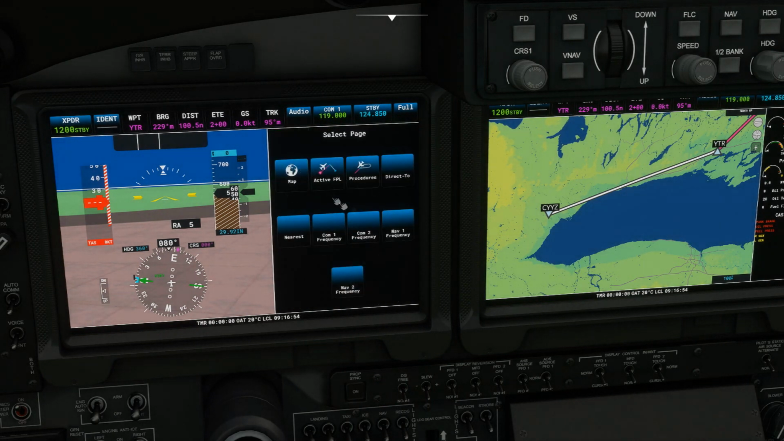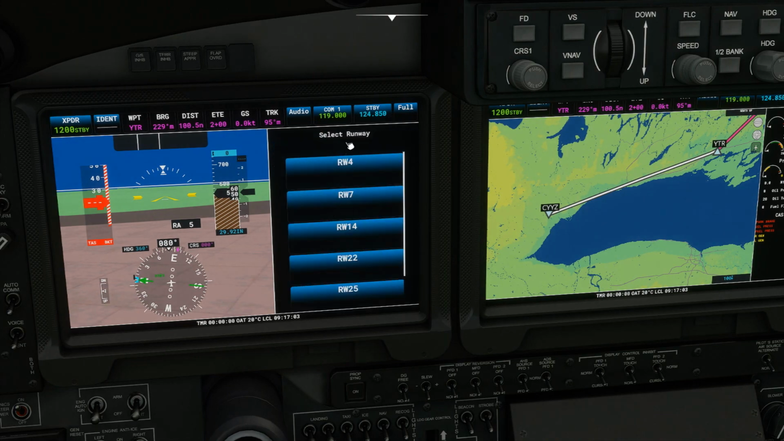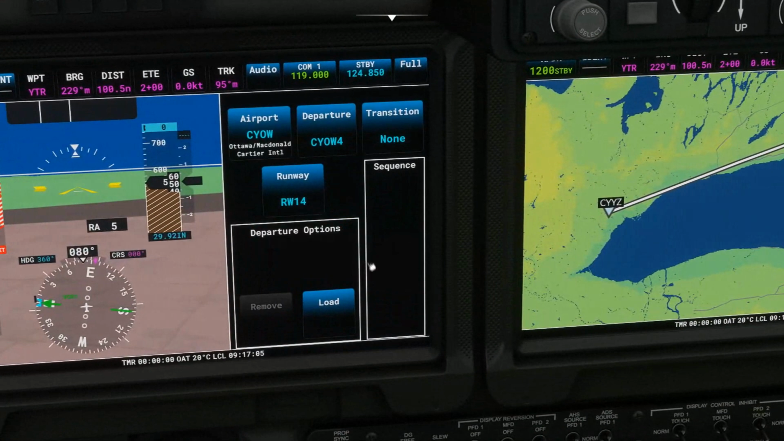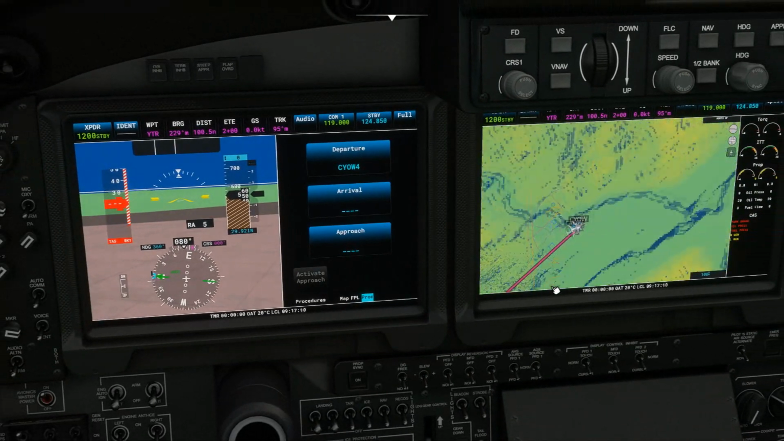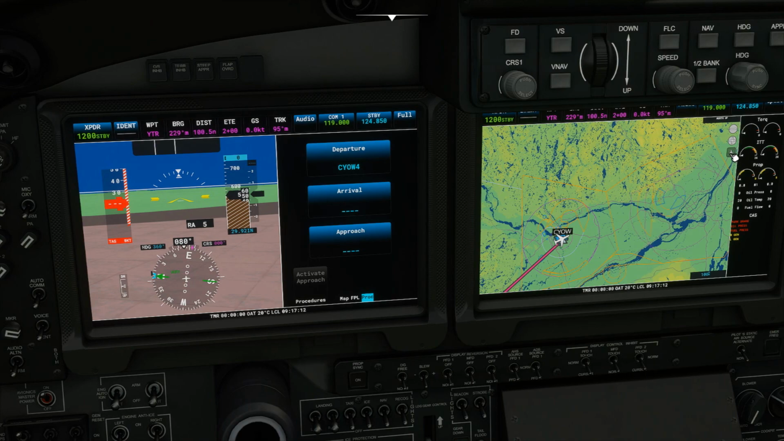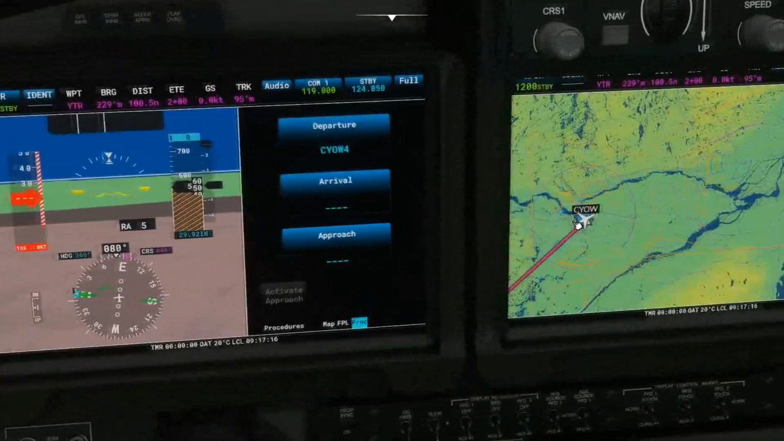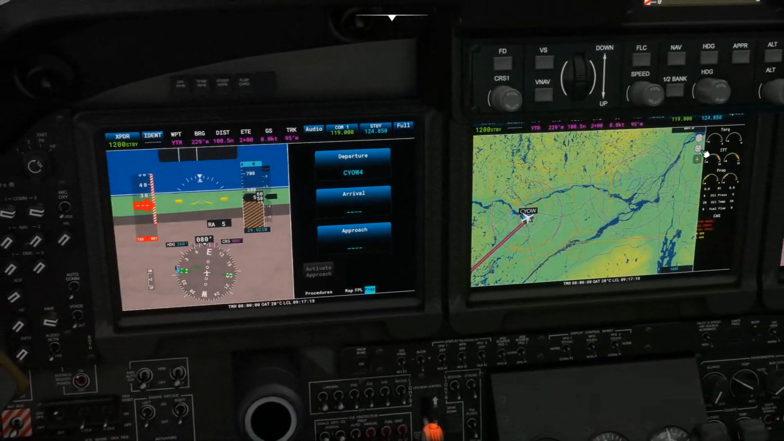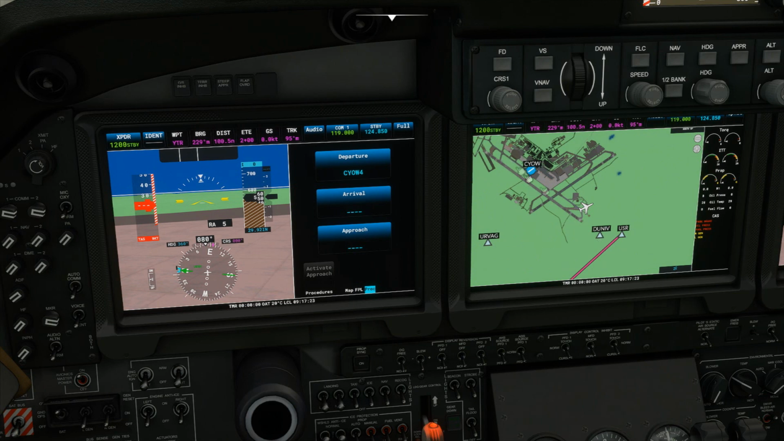Going back into map here, we'll check out procedures now. So departure, you can actually load in a departure, which is pretty cool. They only have the Ottawa 4 in here, and then you can select what runway you want to go from. So let's say we chose 14 today, hit load, and it will load in the departure for you. If you click this little button right here too, it will bring you back to your aircraft. Zoom in for some reason. There we go. That's the wrong button. But it will take you out on the departure as well.